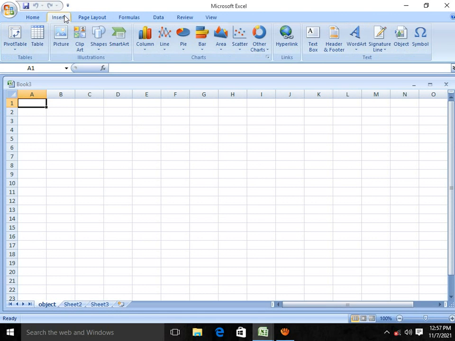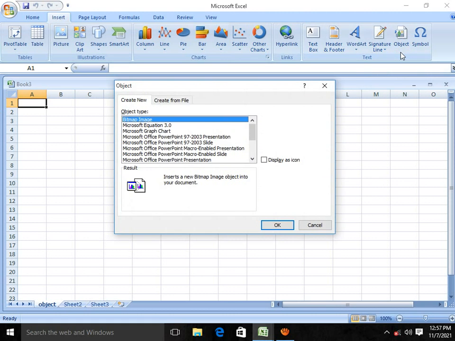You can go to insert, where these are our toolbars. Onto the toolbar, you go to the menu bar. Inside the toolbars, look for the toolbars under insert. Then go to objects. When you reach objects, click on objects.